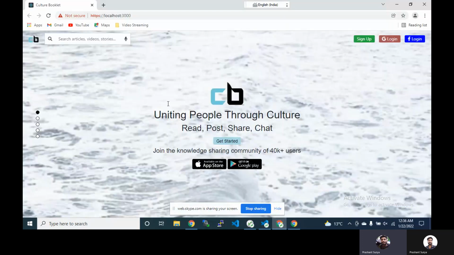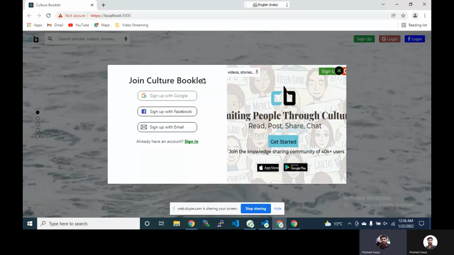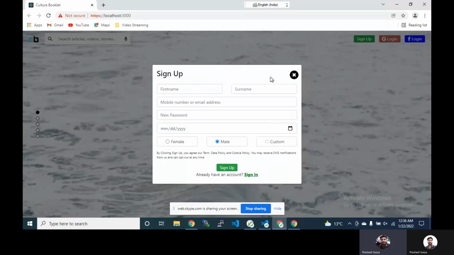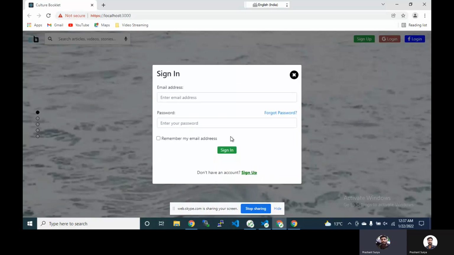See, basically this is a simple application, and we have a sign up here. And when you click on sign up with email, we have a sign up with email pop-up. So this is basically the sign up page, and here we have multiple fields: first name, surname, mobile number or email address, password, date of birth, and gender. We have a sign up button, and a sign in option if the user is already registered.